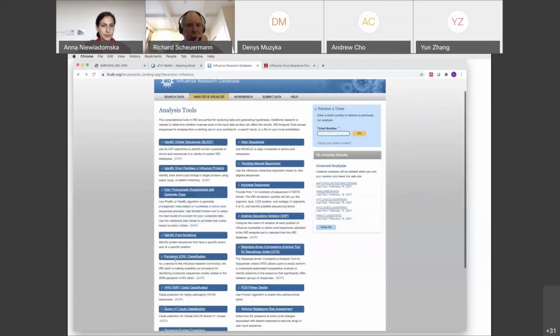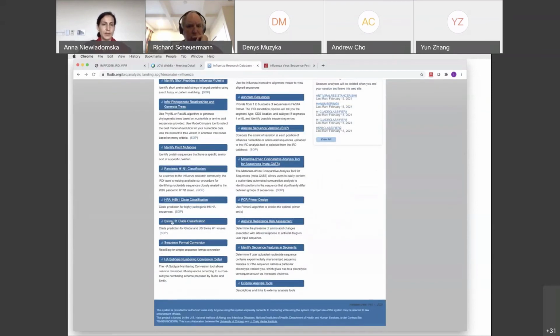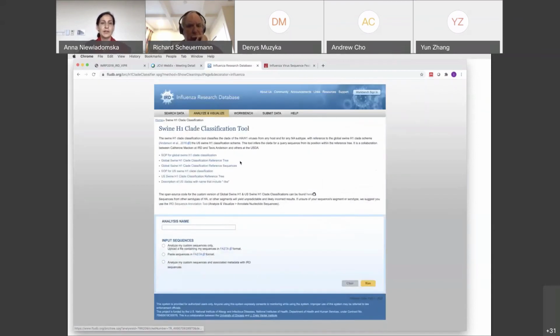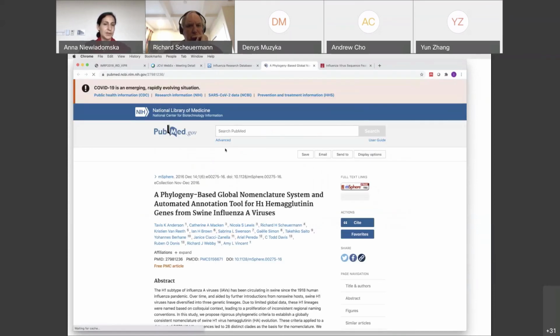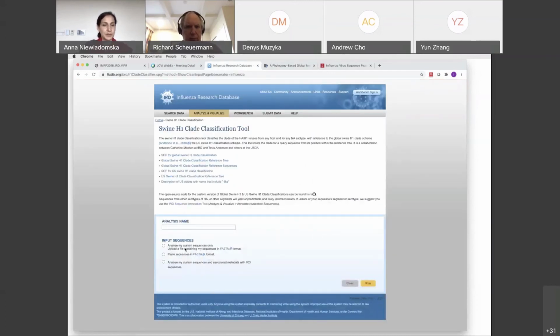And the same is true for our swine H1 clade classification tool. This is based on the swine H1 clade classification system that was published by Anderson et al. from Amy Vincent's lab at the USDA, who spends a lot of time studying swine influenza. So it's quite similar. You can either just upload your own sequences or use a data set from the database.